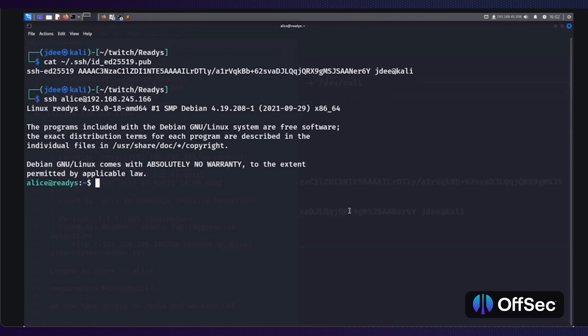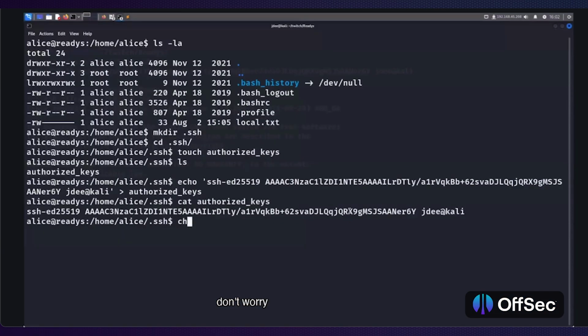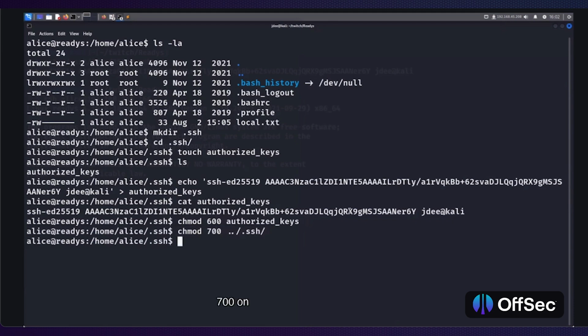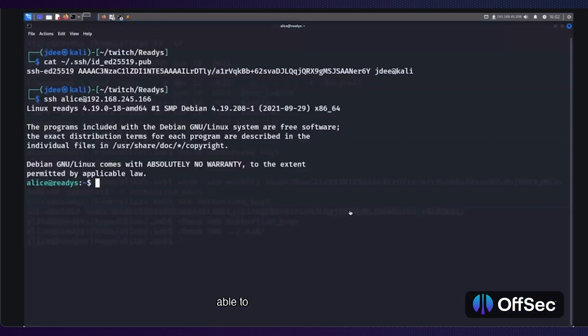But in case you are not able to SSH sometimes and it asks you for the password, don't worry. You can just simply do chmod 600 authorized_keys and chmod 700 on the .ssh directory. And then you should definitely be able to SSH into the target.